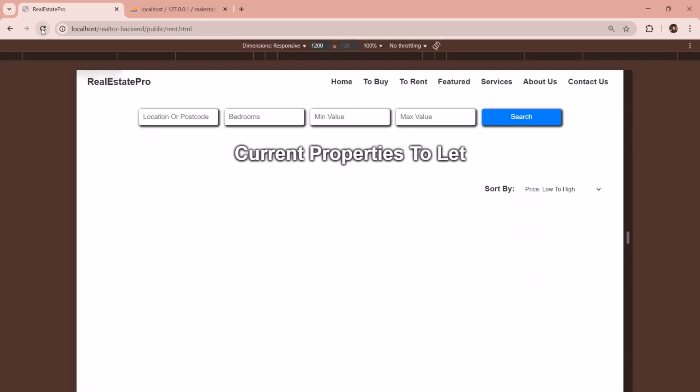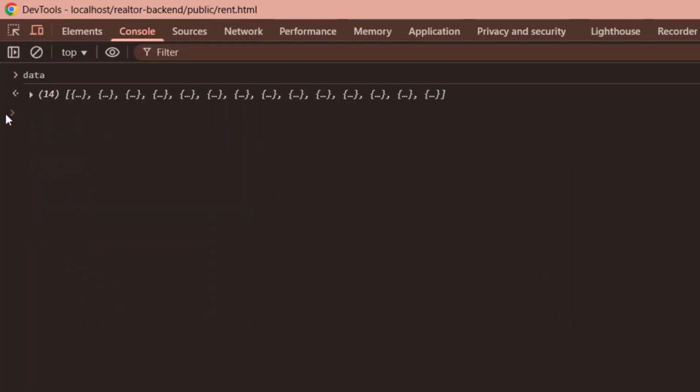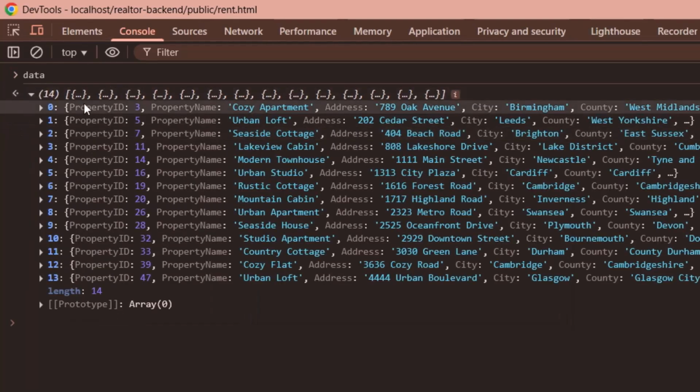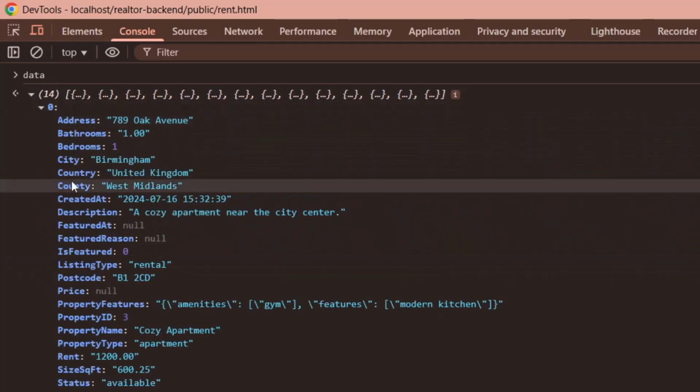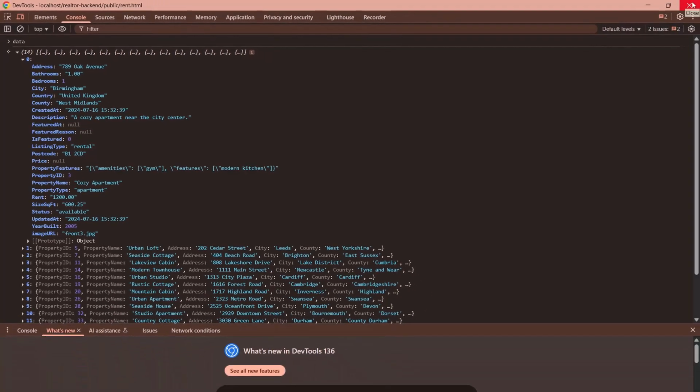Let's refresh this, go to the developer tools and write down data now. You can see we are getting an array of 14 elements, each of which is a property, and this is the data regarding that particular property. So now we are successfully receiving the data from PHP to the front end, that is, the JavaScript.